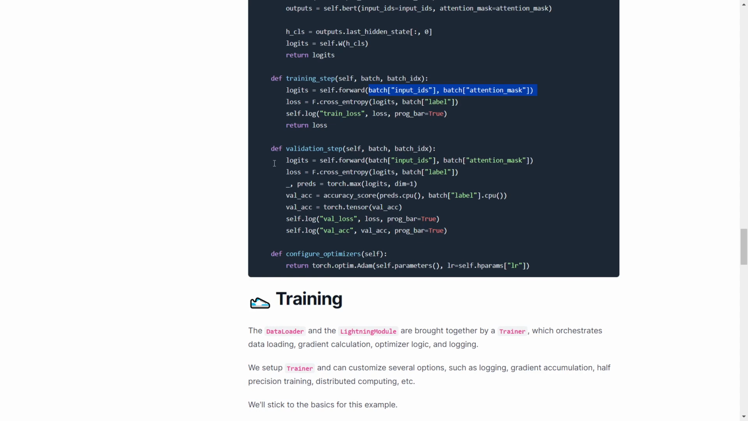Then finally, in the validation step, we are doing the same as in the training step. We are calculating logits, that is, doing the forward pass on input IDs and attention mask, and then from the logits we calculate the cross entropy loss. We are also going to calculate the predictions, where we take the max of the logits, converting the logits into predictions. From the predictions we calculate the validation accuracy, comparing the batch labels versus the predictions, computing the accuracy score, and then converting that validation accuracy into a tensor.